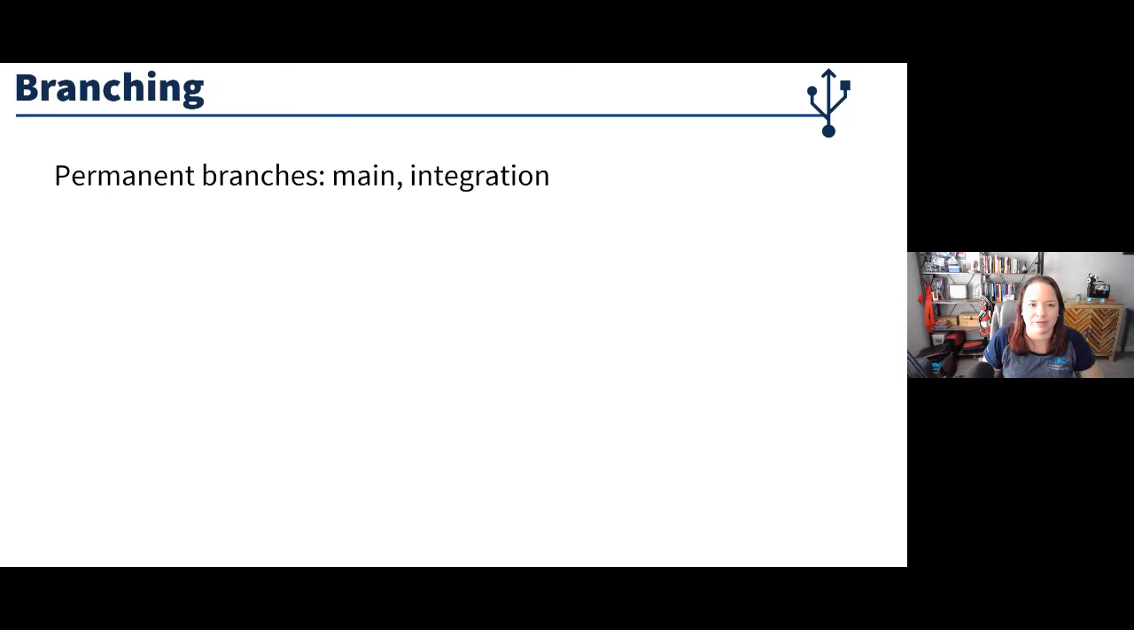So here's kind of, you need to pay better attention to branching when you work in here compared to many other ETL tools.